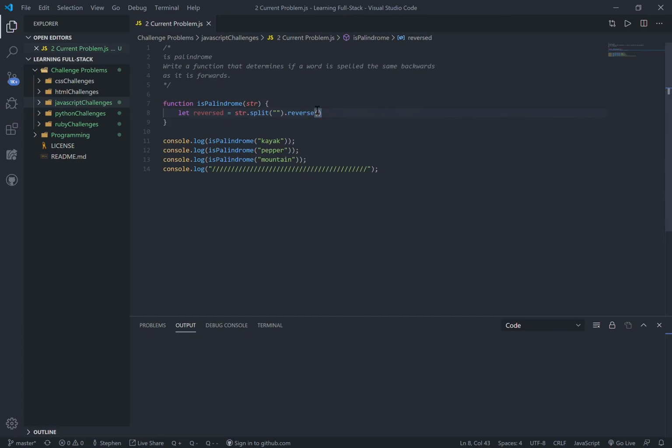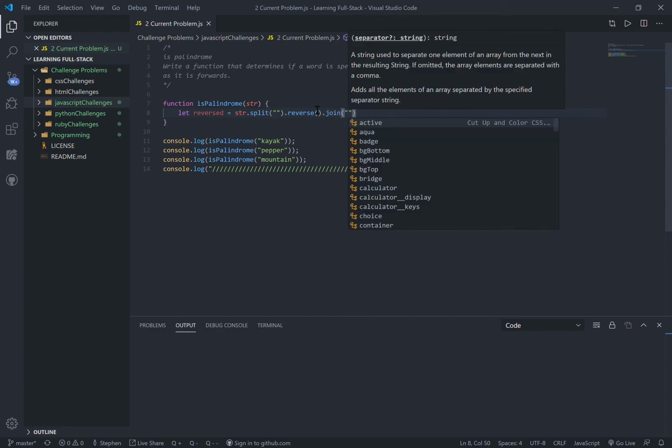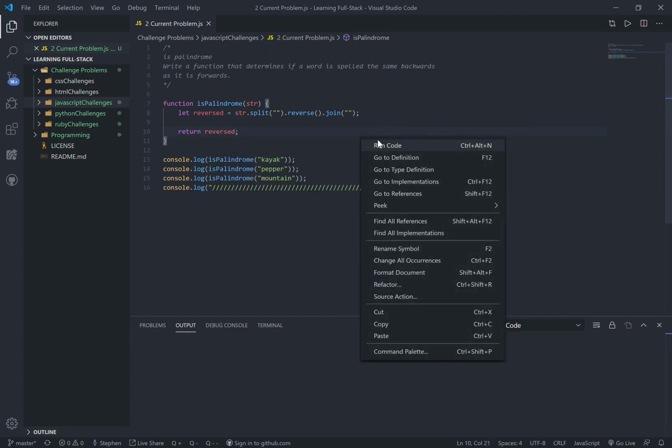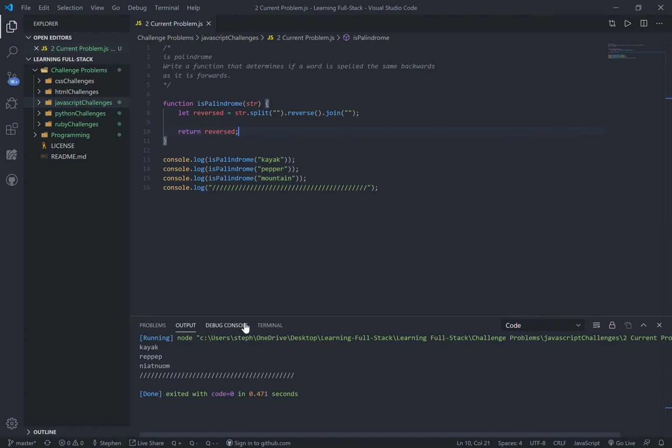Now that it's converted into an array, we'll use the reverse method on it. And now that it's reversed, we will rejoin it. So join in between each character. And we'll just return what that looks like. So return reversed. Okay, so you can see at the end kayak is going to be a palindrome. Okay, so pepper. So literally it returned pepper reversed, so repep. And it did the same thing for mountain.